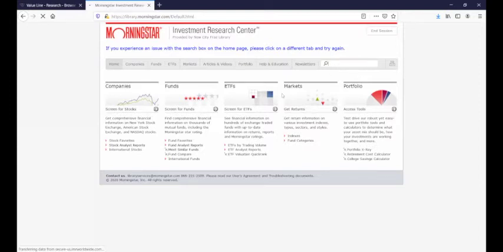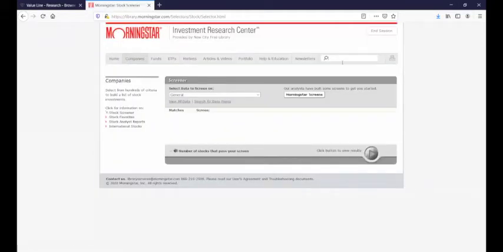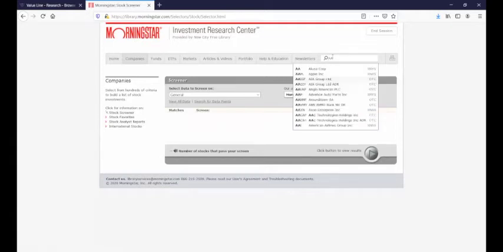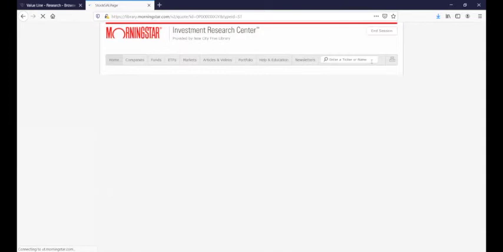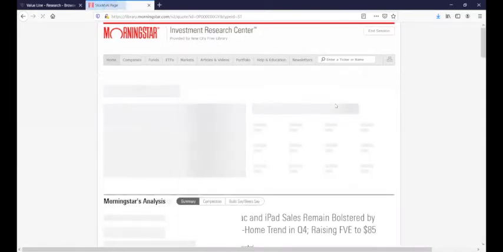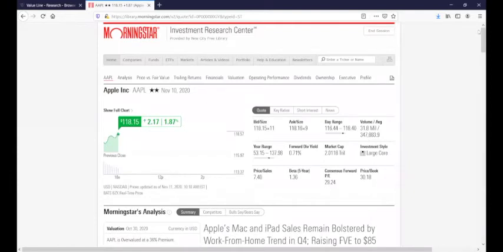So let's put in Apple, which I know by now is AAPL. Oh, one second. Oh, let me just see something else. All right. Okay, they take a little longer to load.